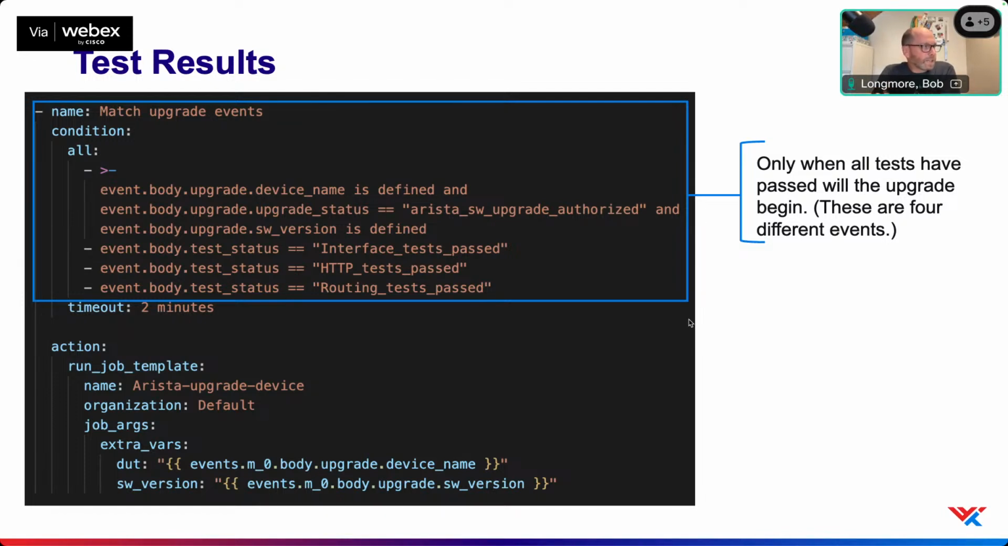And the test results that I was talking about earlier, and I think this is one key feature of EDA: it doesn't have to be just one event. Here we are collecting information from 4 different events. And if those 4 different events match, using a Boolean, essentially, if all of these match within a timeout of 2 minutes, we will go ahead and run this template to upgrade that device. So that's kind of what I had in mind when I built this.